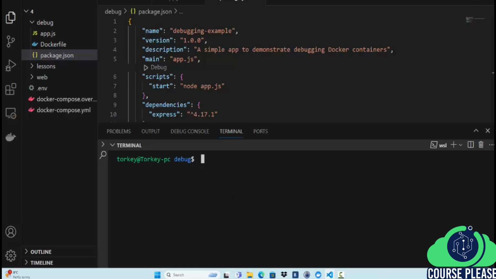If you need to inspect the container's environment or run commands inside it, access the shell with docker exec -it, then the name of the container, my_debug_container, then /bin/sh to access the shell. Press enter. As you can see now, you are in the working directory inside the container.